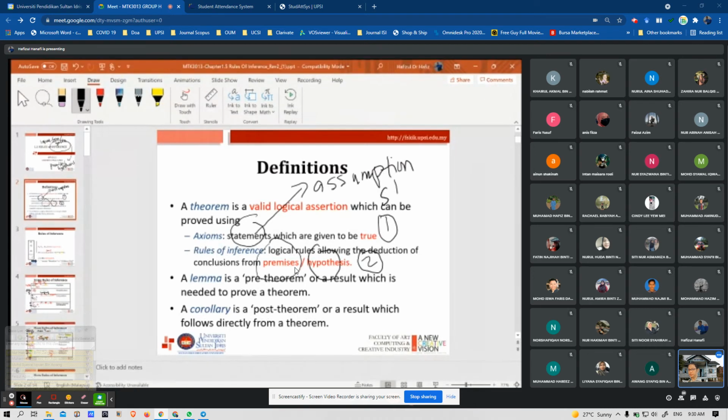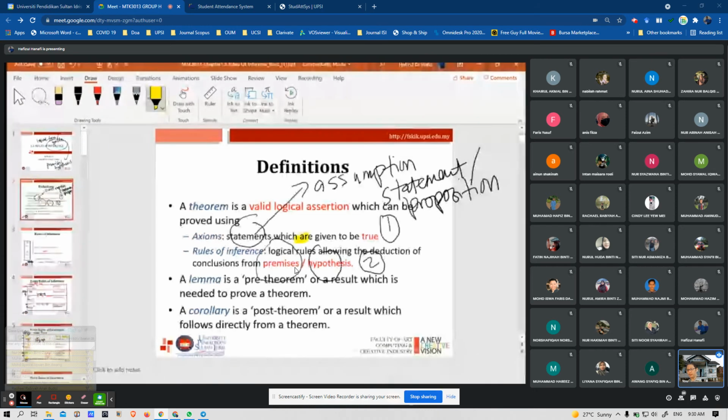A statement, or sometimes we call it a proposition, which is given to be true. Okay, and then we have lemma as a pre-theorem, and corollary as a post-theorem. This one sometimes we call a pre and post condition.